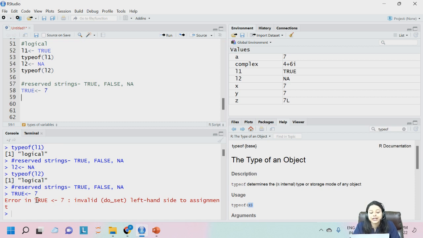What it is saying is: error in this particular code, invalid left hand side of assignment. So the left hand side of the assignment is invalid. You cannot assign. TRUE is already a value. You cannot assign a value to another value, right? So these are known as reserved strings. TRUE, FALSE, NA. You cannot assign any values to these reserved strings. Is it clear, Rishi?